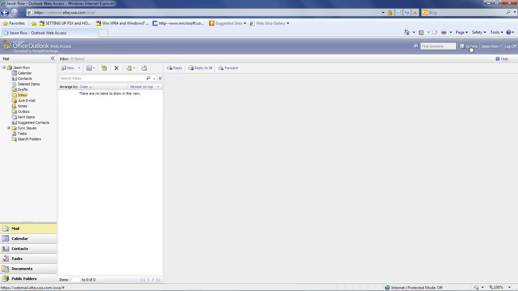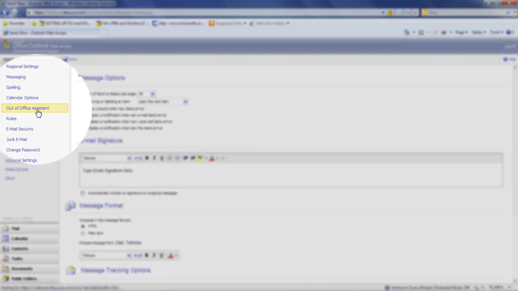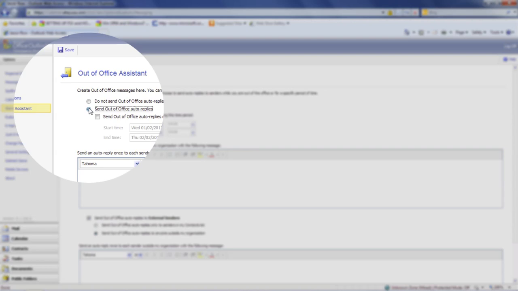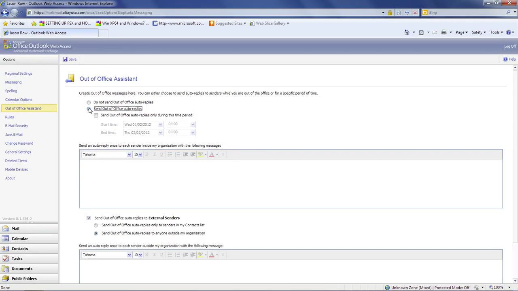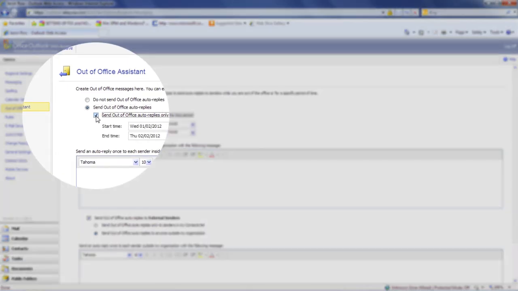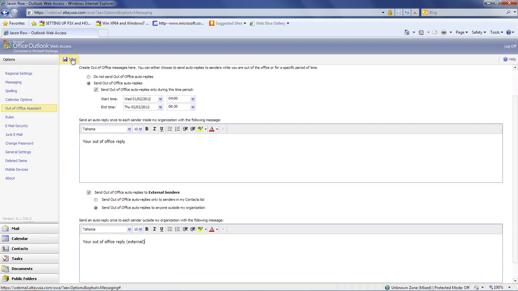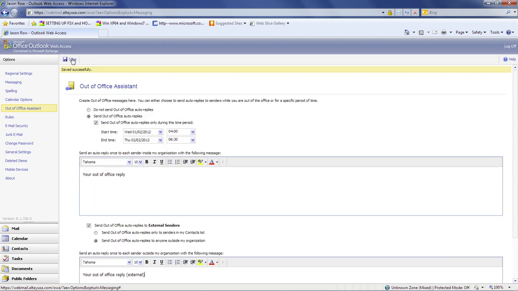To set up auto reply, select Out of Office Assistant from the Options pane on the left. Check the Send Out of Office Auto Replies option. If you want to limit the auto reply to a specific time period, then also check the Send Out of Office Auto Replies Only During This Time Period option. Set the start time and the end time, type your auto reply message in the window, and click Save. You can also set up out-of-office replies for external mail.